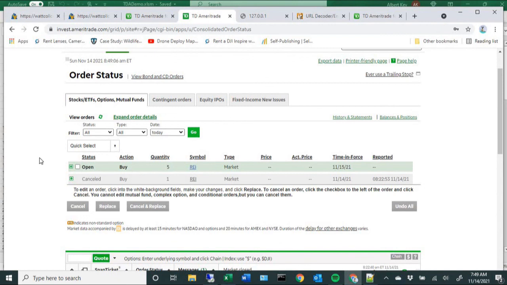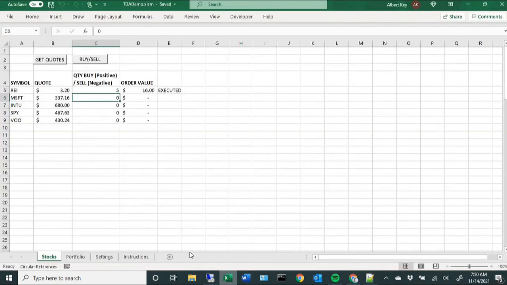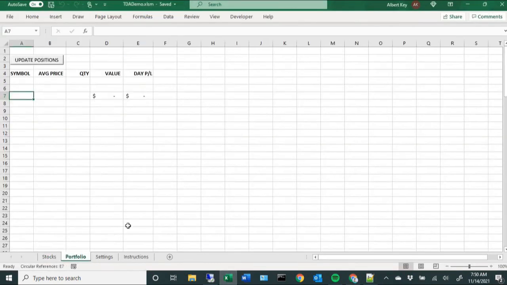Now, I don't own any stocks in this account yet. So if I go here back to the spreadsheet and I go to portfolio and I click update positions, nothing's going to come in. But on Monday, after that REI trade executes and I click update positions, it would show REI in here.